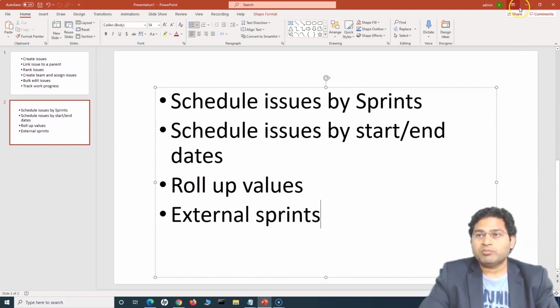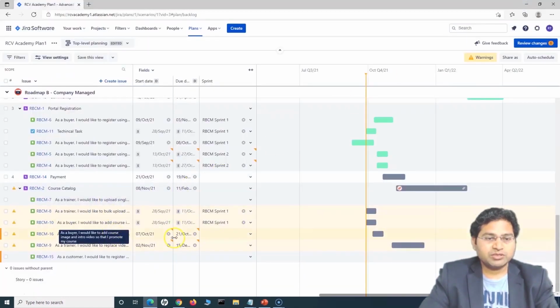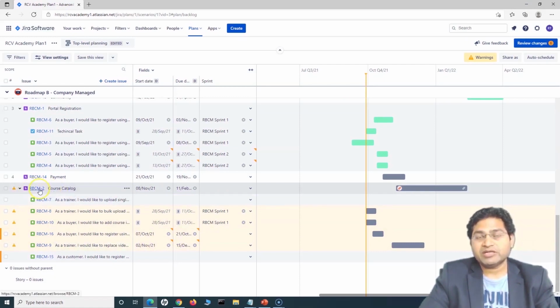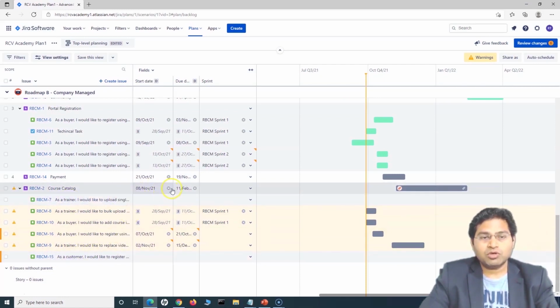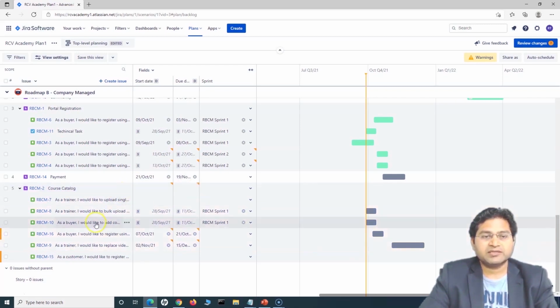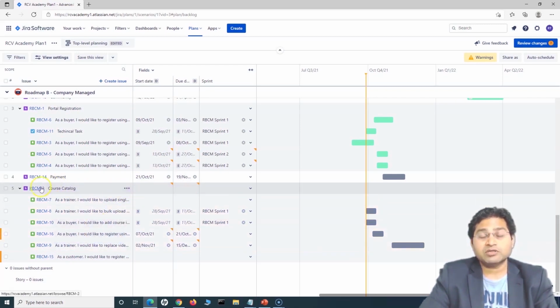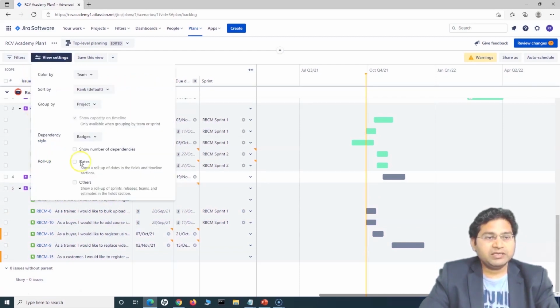Okay, then we have understood about the external sprints. Then what is roll up values, right? So roll up values is basically, for example, this is the root level epic, right? So this is the epic, which is the parent epic, and these are the child issues among that. Now when we do the roll up of the issues, say I do not choose the date in this particular case for the parent issue, and then go to the settings, and here you will see that there is a roll up of dates.